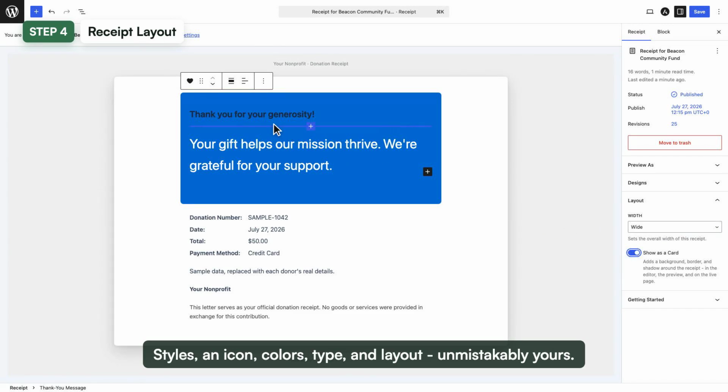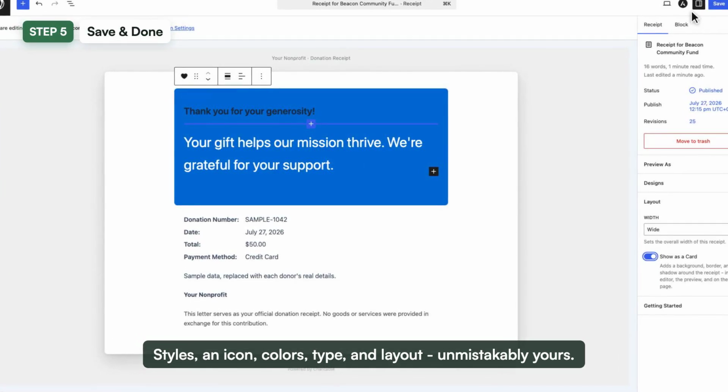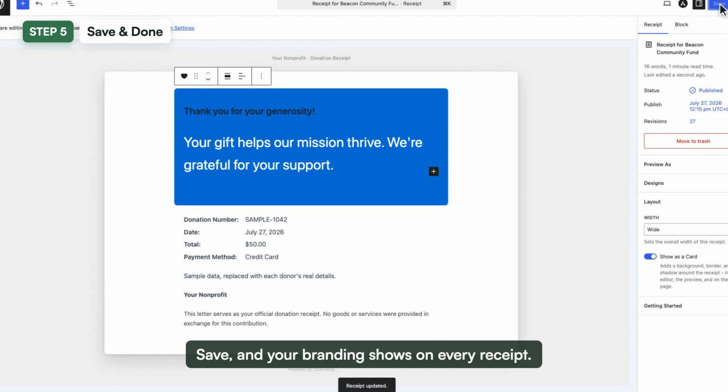Block styles and icon, colors, type, and layout. Together, they make the receipt unmistakably yours. Save, and your branding carries on to every donor's receipt.